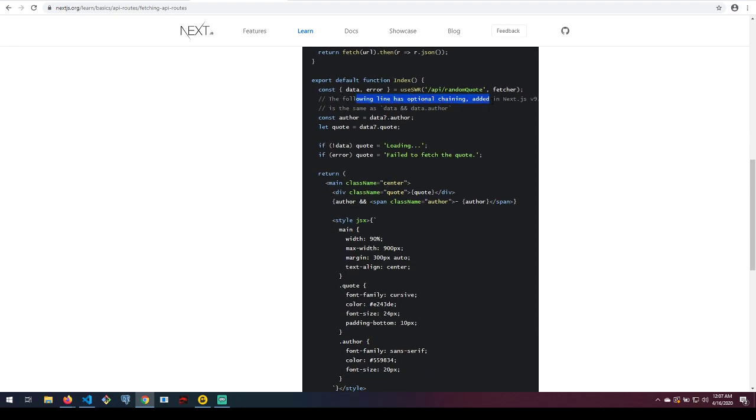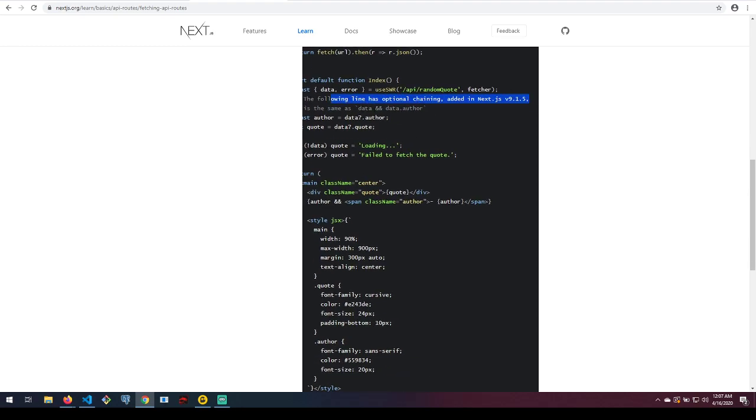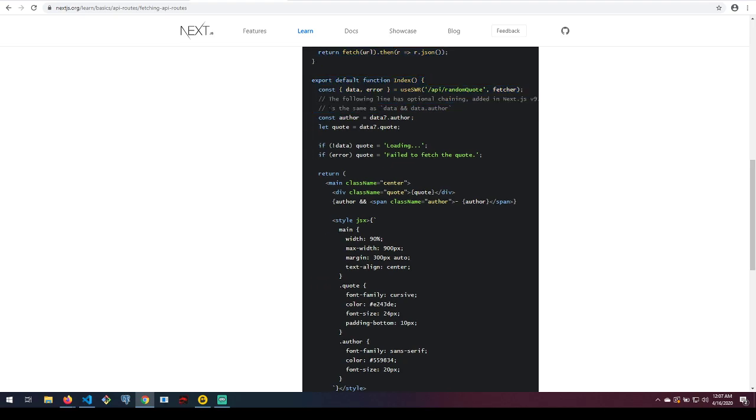Okay, the following line has optional chaining added in Next.js version 9.1.5. It is the same as data and data.author, so I actually really like optional chaining. I'm happy to see that it's being used in the documentation. Very nice. So we'll grab the author and the quote.